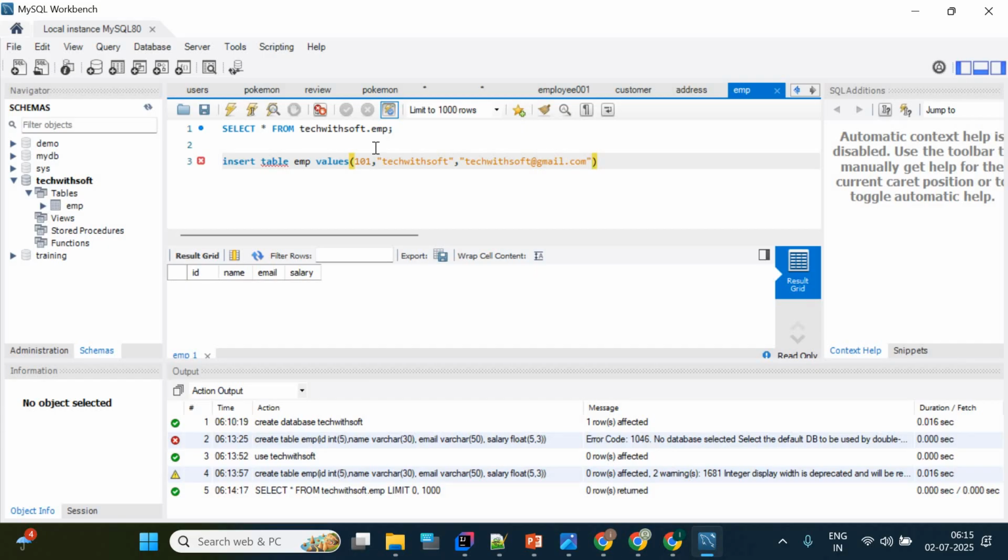Okay, and email I can give like tagwithsoft@gmail.com, and the last one, say salary, right? I will provide some random floating point value. Okay, so here, insert, I think not table, insert into: the complete command is insert into, then the table name, and then we have values, right? So insert into EMP with values, we have the information of the columns, and this will be stored in the table.